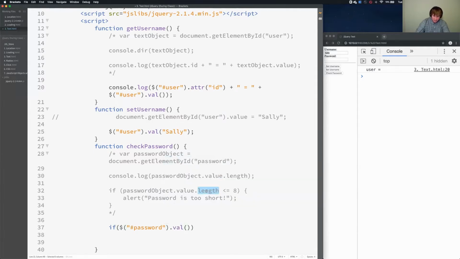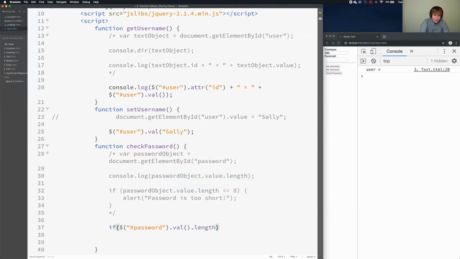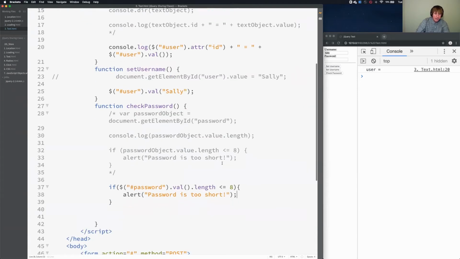Then we need to check the length. So once this jQuery statement runs, it's going to return a string. So I can actually call the length property on this string. I can do the same, less than or equal to 8, as the code up above. And then I can do, let's say, an alert: Password is too short, which is what we had before. So now I don't have to store it to a variable. I just access it directly. I could access it directly here, but it's going to be very long.